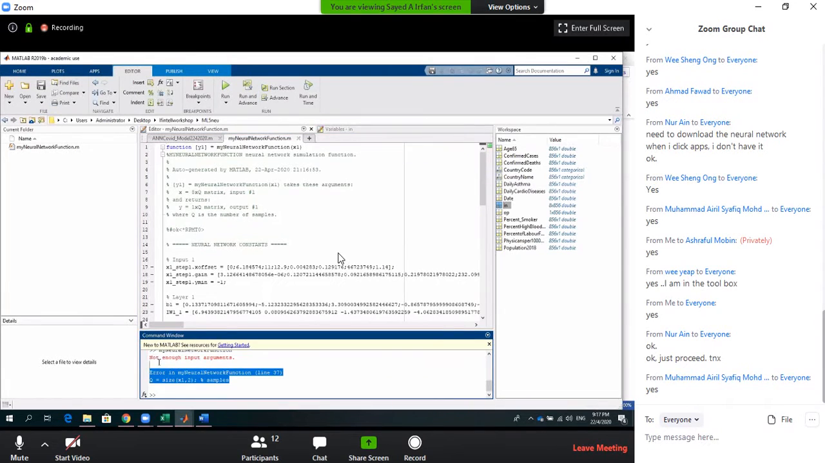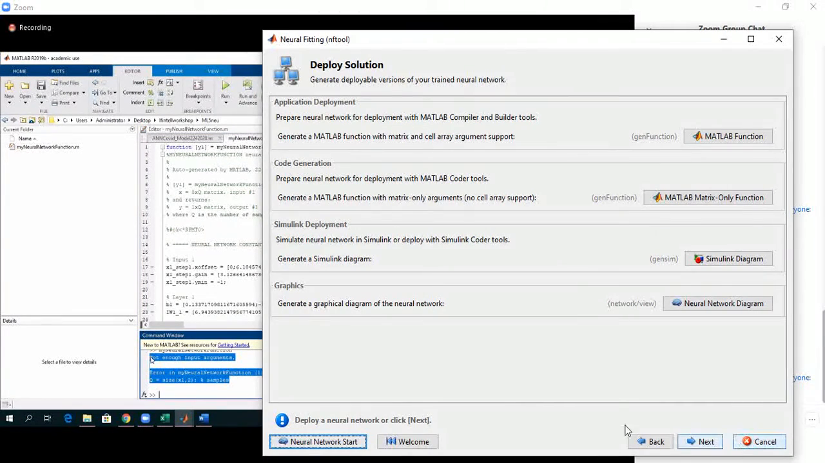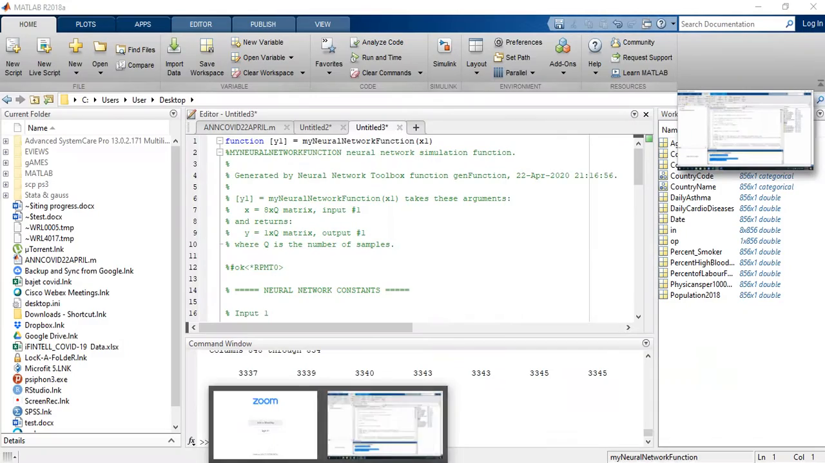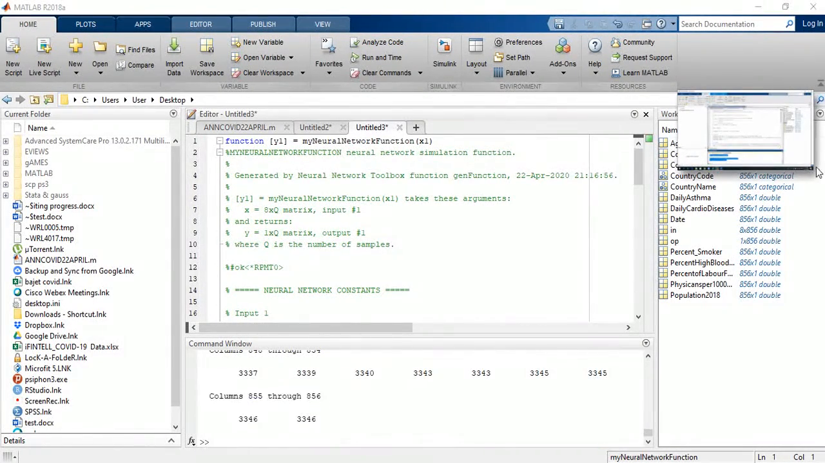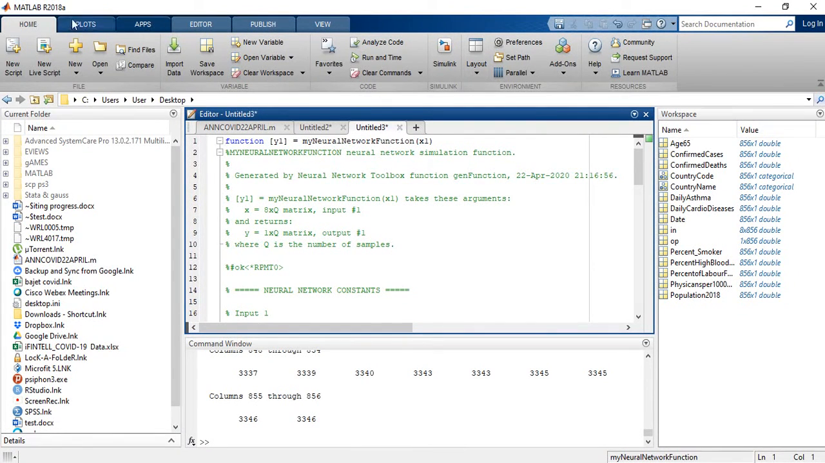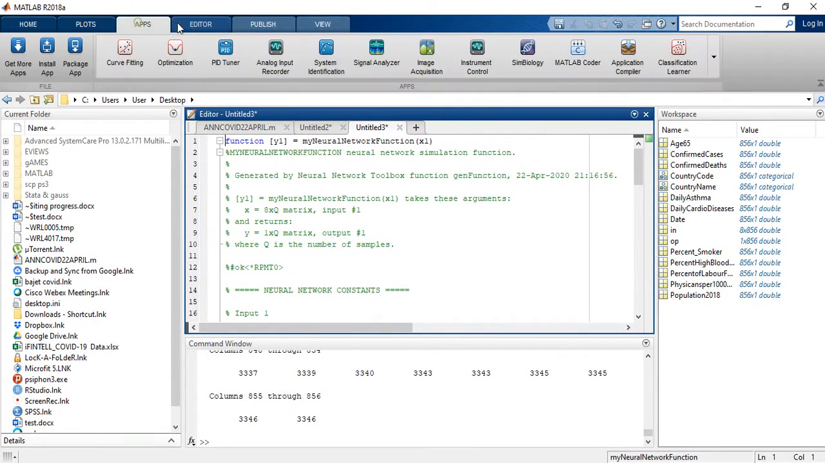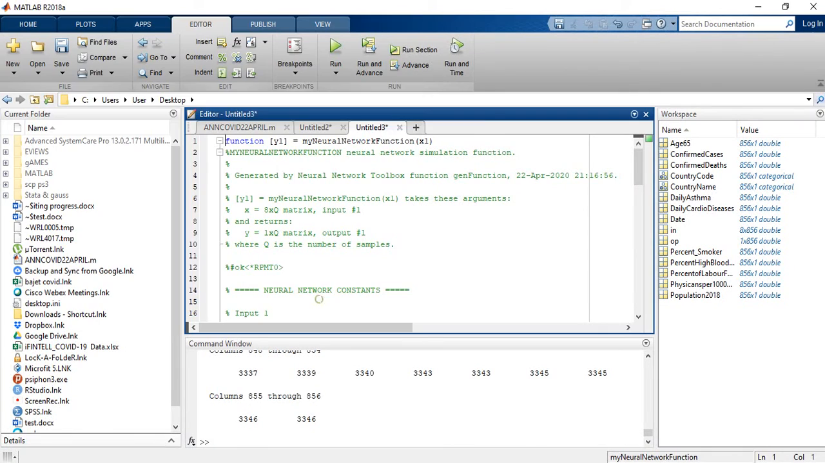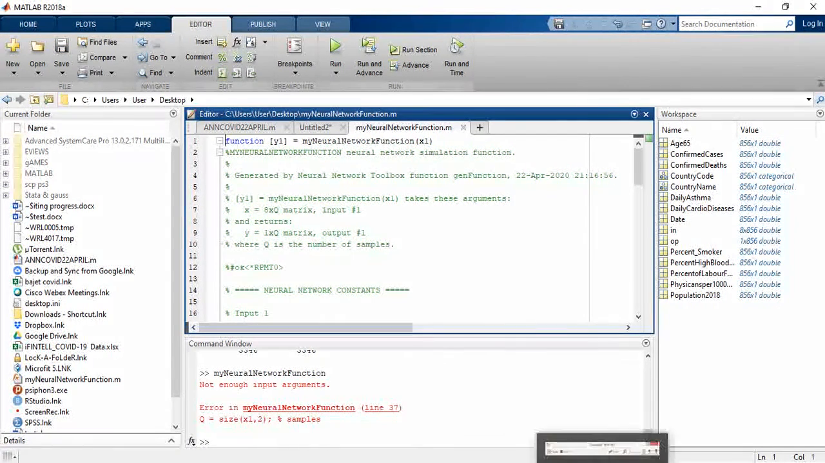When you save, you will get the error. How do we save? Once you open this file, run. When you run, it will ask you to save. So just choose the same file name? Yes, my neural network function. Just choose the same file name and keep it in a different folder.